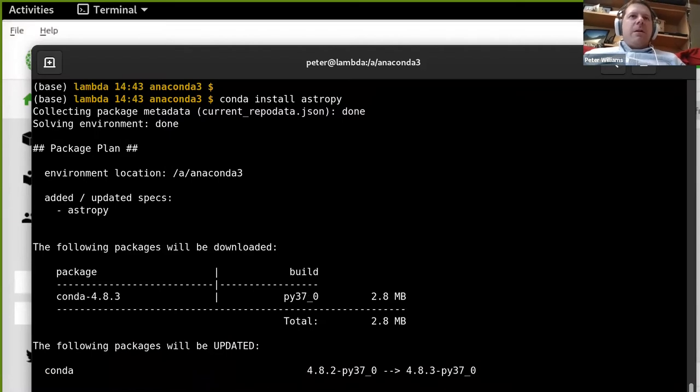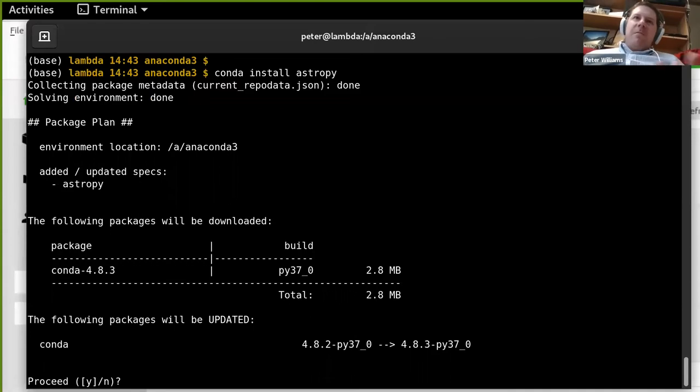So the output here, I asked it to install AstroPy, and what it's saying is it wants to do something totally different. It wants to update conda from 4.8.2 to 4.8.3. What's going on here is that because conda is a foundational package of the conda system, unsurprisingly, whenever it sees that there's an update, it will ask you to make that update even if you didn't ask for it. In this particular case, I'm just going to say no, that's okay.